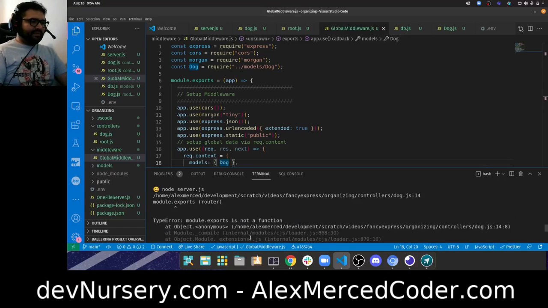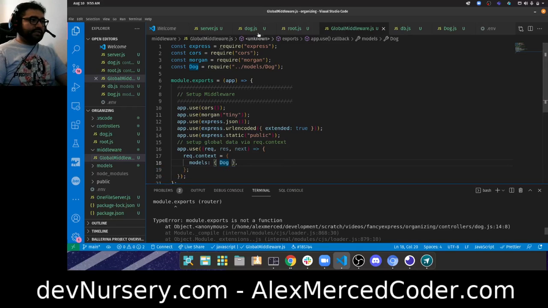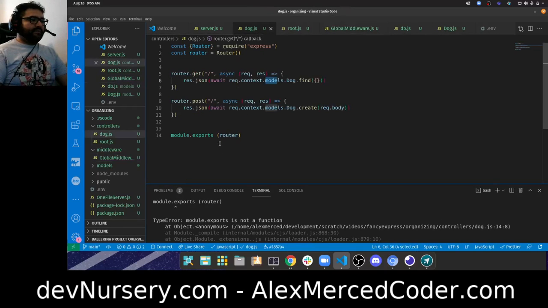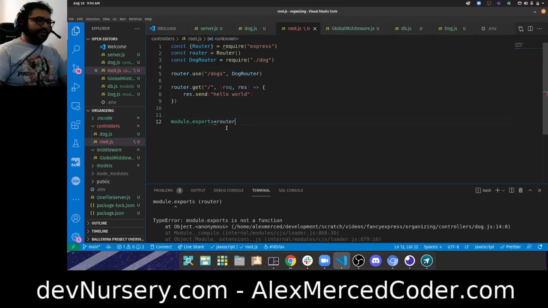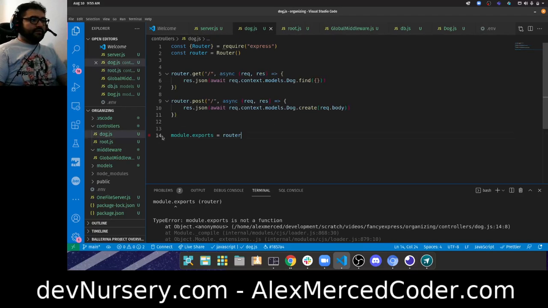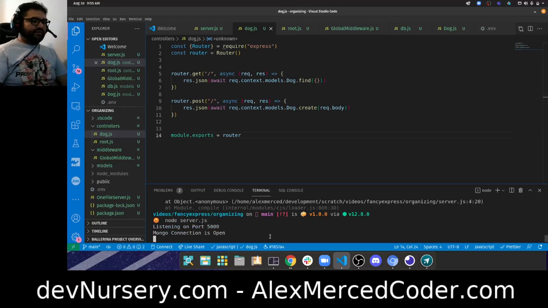Yep, there's always something. Okay, module.exports is not a function. Where did I accidentally use it as a function? So accordingly, it's in dog. Oh, there we go. That's not right. So that means I did it in both of these. module.exports equals router. Okay, so let's fix that. Okay, so let's try that again. Oh, and the server's not working.